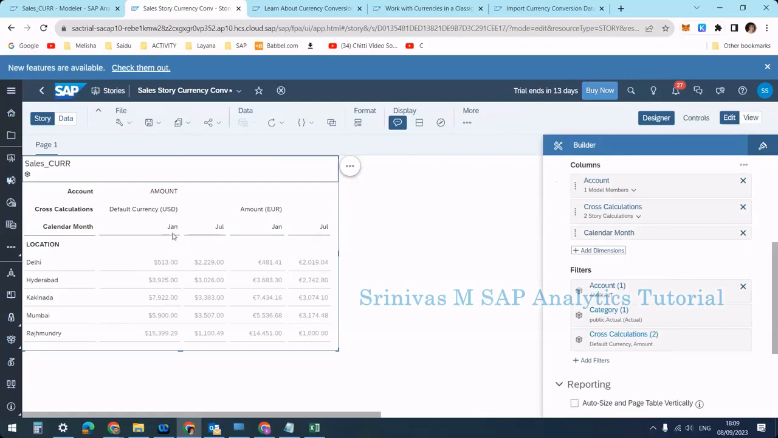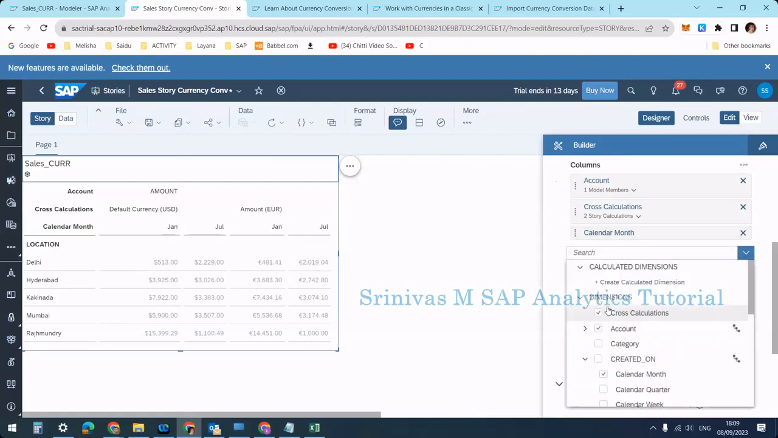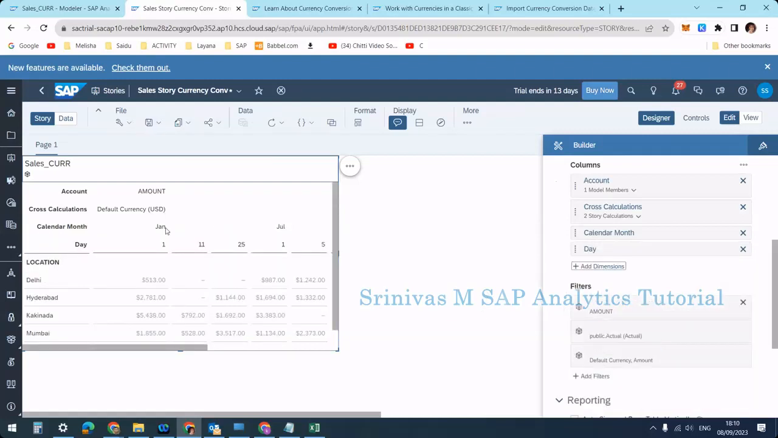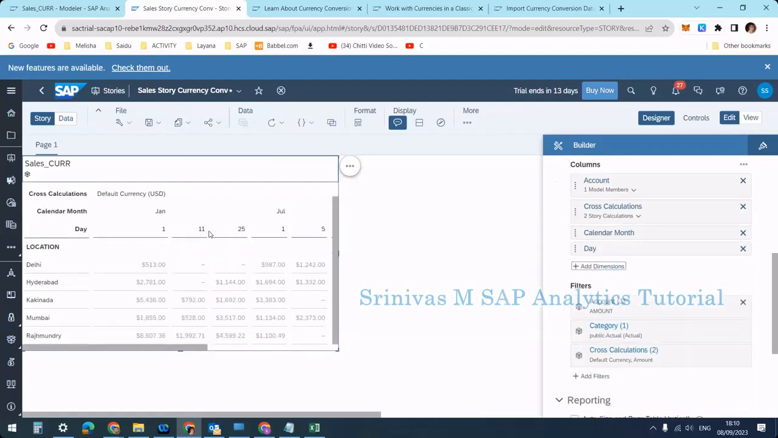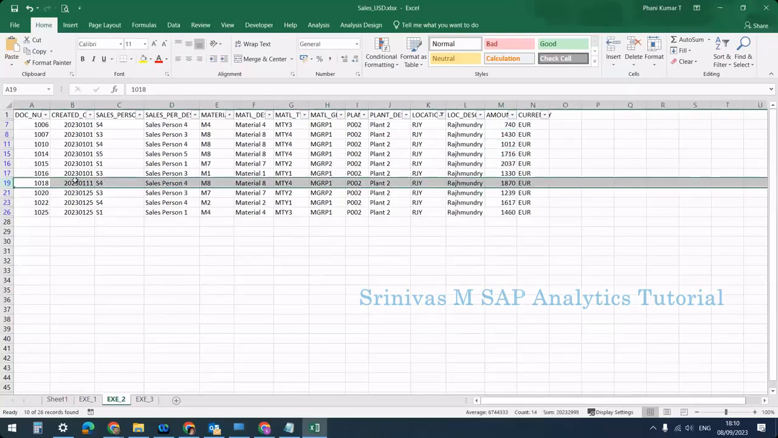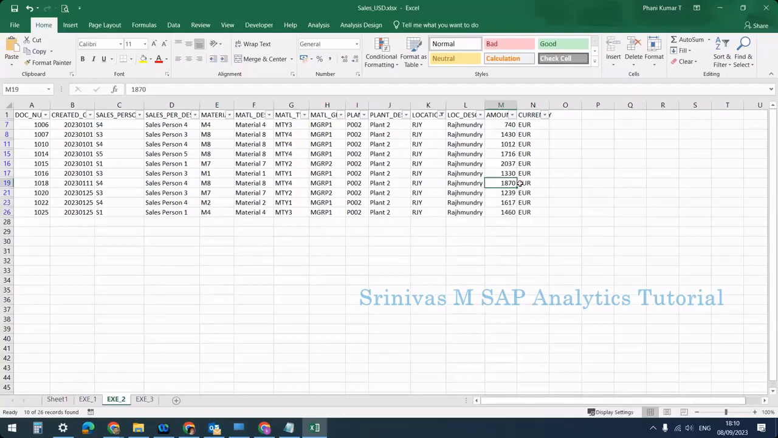Now let's look at January month. I'm adding one more dimension, the date dimension, to this chart. In January month, we now have 1/11/25 and two other dates; for these three dates, we have data. If I go to my file and take the data set, for the 11th date I have only one record. For January 12th I have multiple records, but for the 11th I have only one record, and the value here is 1870 euros.